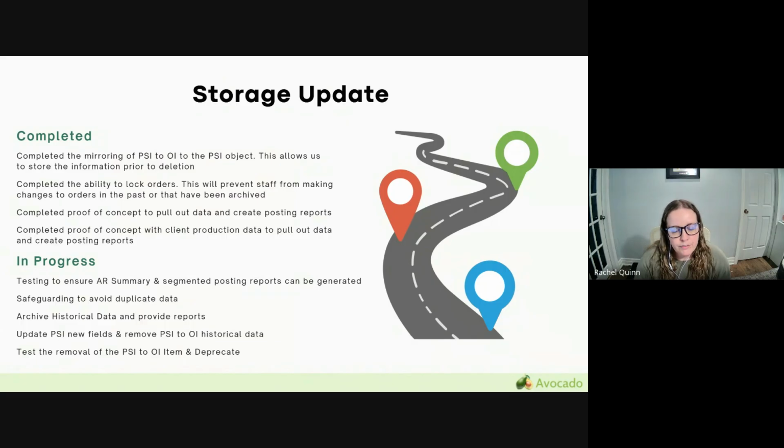We have created our proof of concept to pull out data and create posting reports, and we've actually worked with a client to pull their data out of a production environment to load test our proof of concept, to make sure it can handle the volume that we see in our clients' environments. And I've been able to create posting reports for that as well.